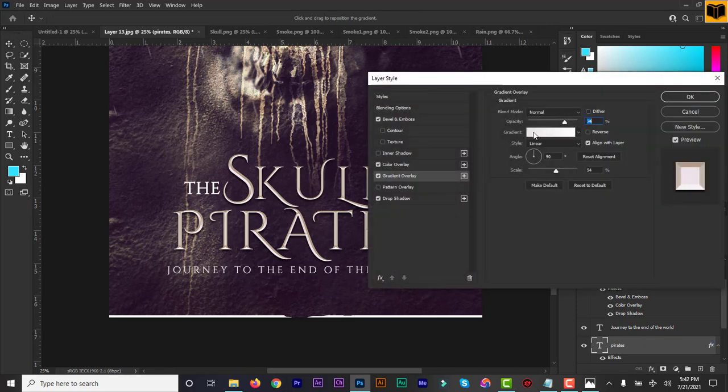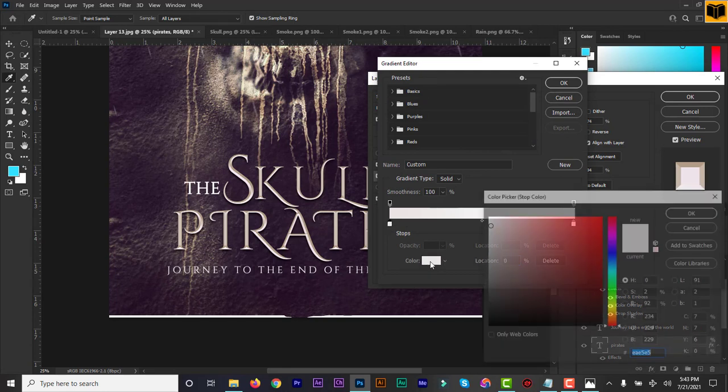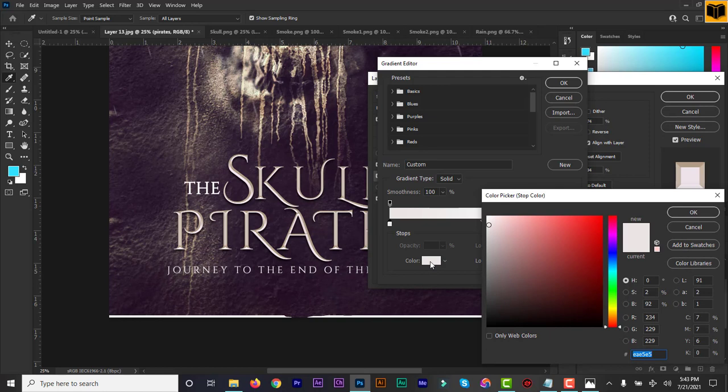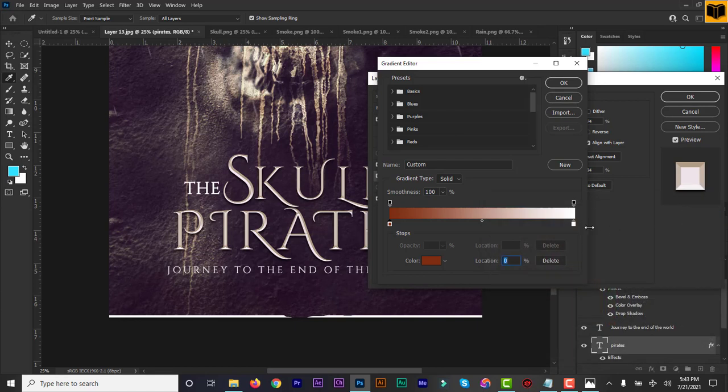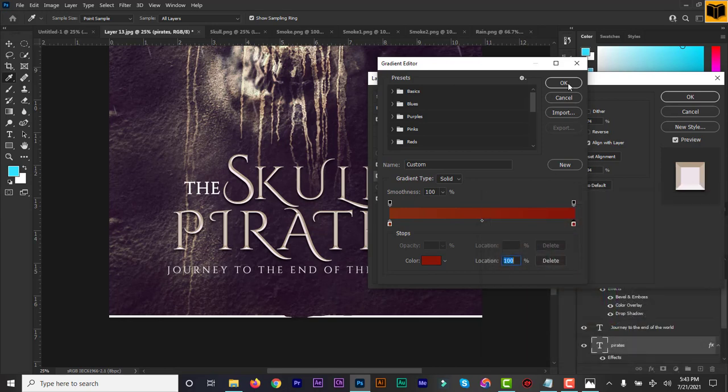I'm going to select that first and then give it some orangey yellow kind of color overlay. And now the end, maybe something like that.